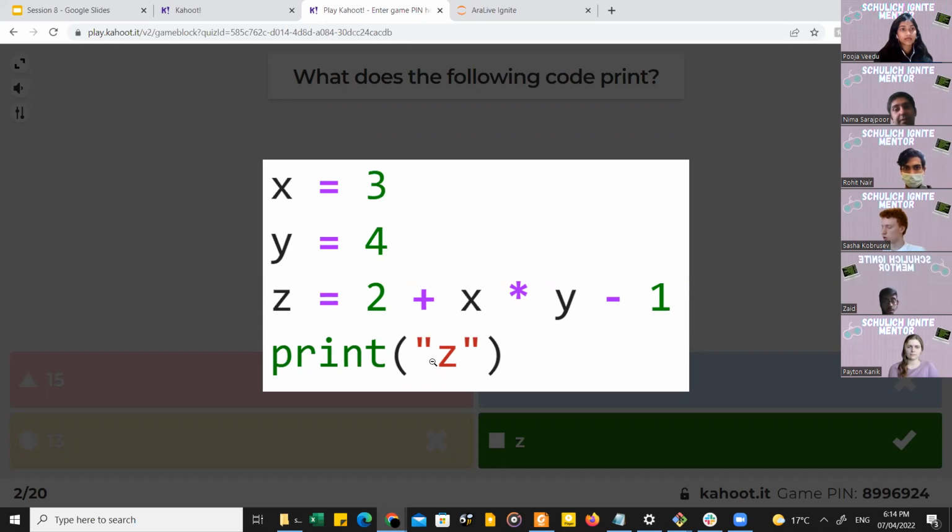So it is not the variable z, because as I said before, there's a difference between the variable z, when you store some sort of value in it, and when you want to print just the string z, and you put it in single quotation or double quotation. So here you just see the letter z on your screen, and not the value of the variable z. So the correct answer would be just z.